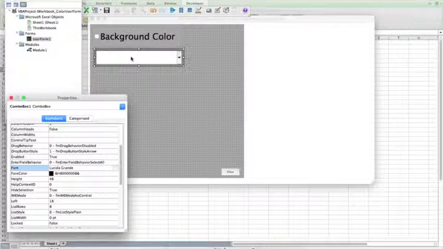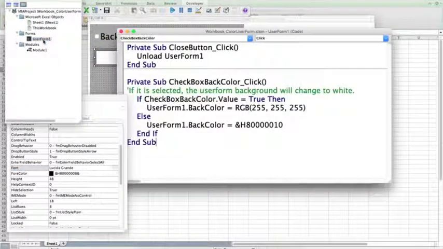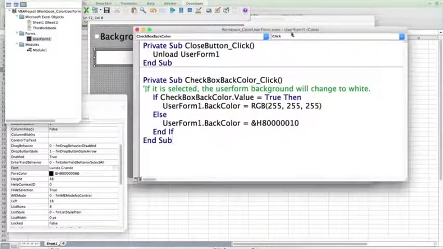So when adding items to a combo box, we're going to have to add that within the user form module. So our user form is UserForm1. Right click that and view the code for that user form. When you view that code, the close button and the checkbox relating to the background should appear. So either above those or beneath those, we're going to add the items into our combo box.